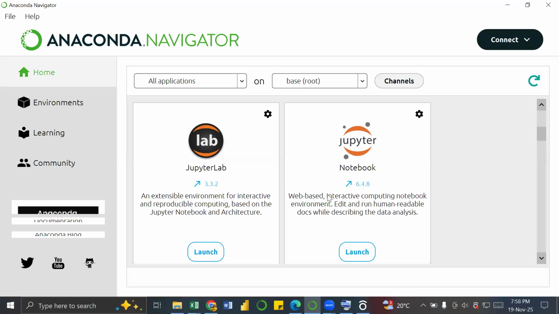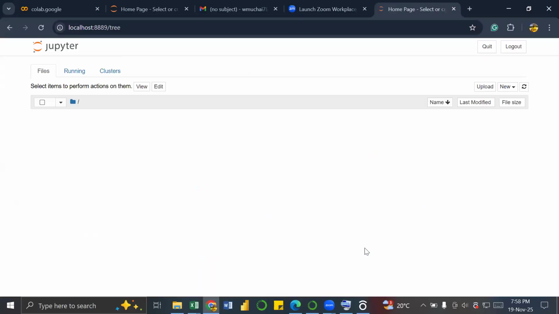Jupyter Notebook. This one is web-based. It's an interactive computing notebook environment where you're able to edit and run human readable documents while describing the data analysis. So you have to have Anaconda Navigator for you to be able to launch the Jupyter Notebook. So you just launch it. Remember, it is web-based, so it's going to be launched on the browser that you're using. Okay, so you launch it, then it's going to redirect you to the browser.